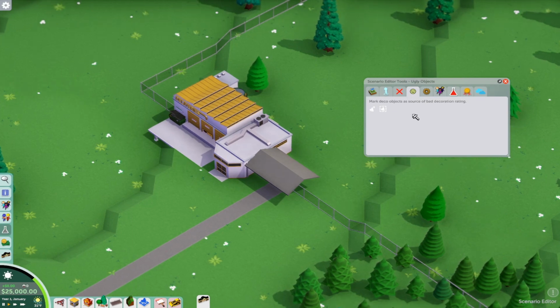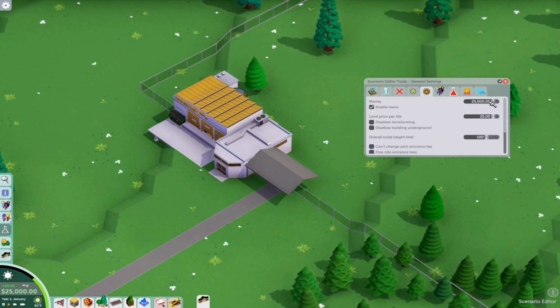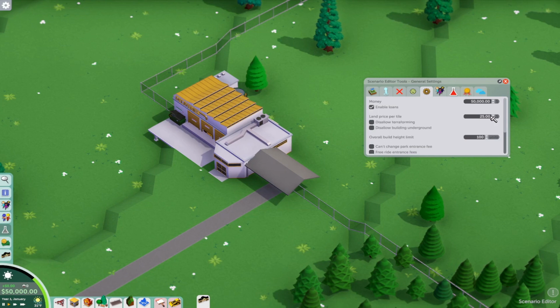General settings are where your money is typed in. So let's say if I wanted this to be 50,000, it changes immediately at the bottom here. Price per land, so you can change the price for buying land.